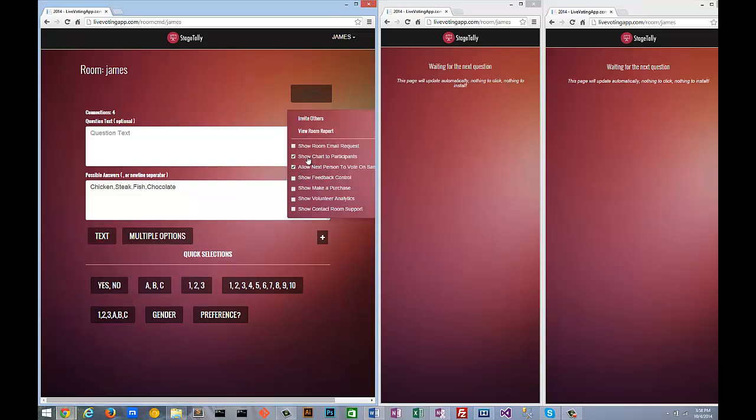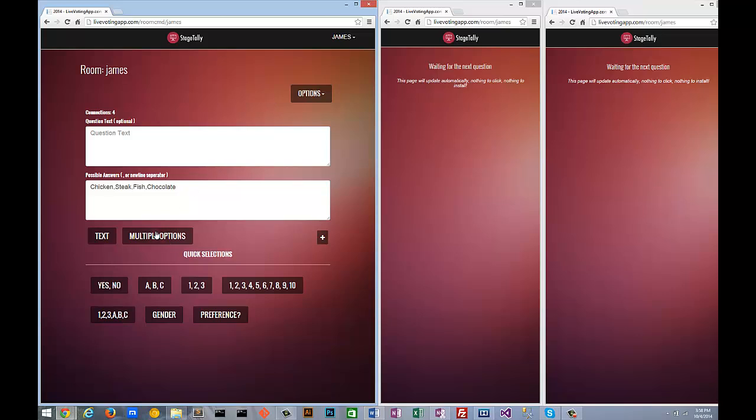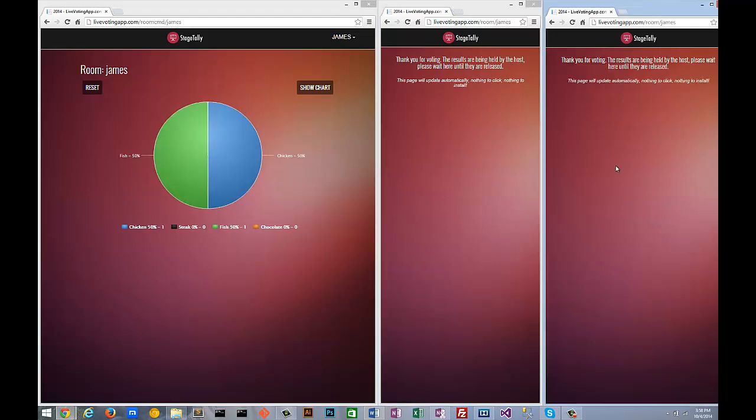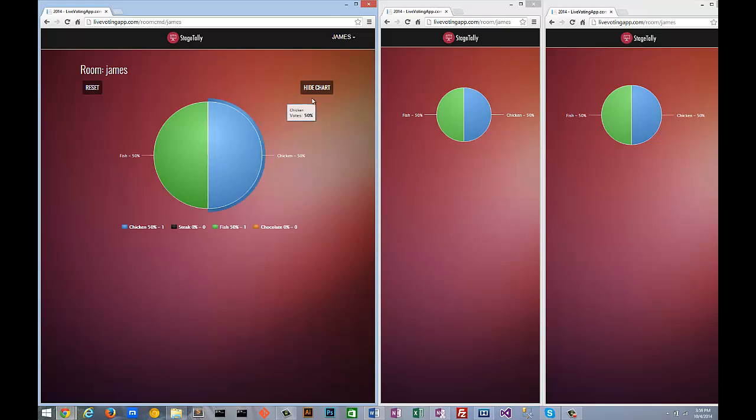Here we see the idea of showing charts to participants. If I uncheck showing charts to participants and I push multiple choice again, perhaps this is a pop quiz and the students are choosing their answers, but you don't want them to see all of the responses in real time. And so as you see those answers come in, you could then in turn release the chart for them to see, or if you've done so accidentally, you could hide it.